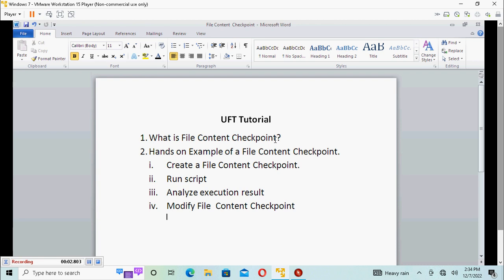In this tutorial, I will talk about a file content checkpoint. File content checkpoint is a feature of UFT that compares two files' content. If both files' content match, then the checkpoint passes. If it doesn't match, then the checkpoint fails. So that is what I will be talking about in this video.